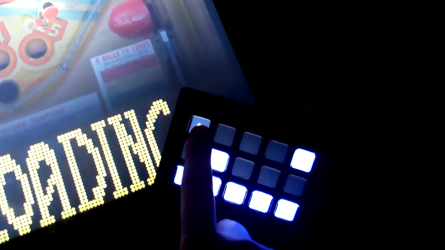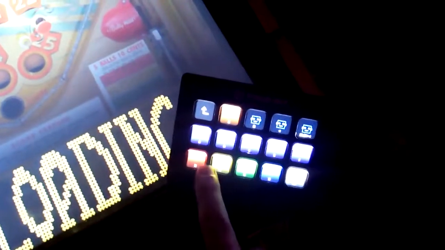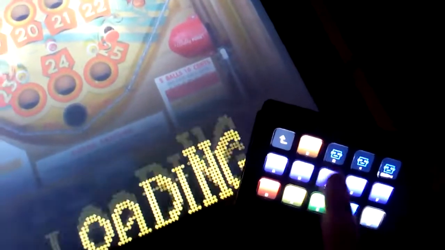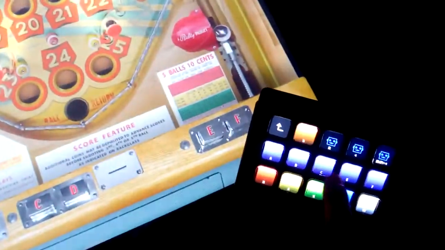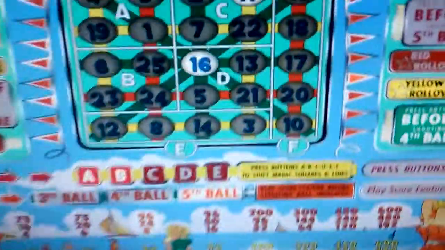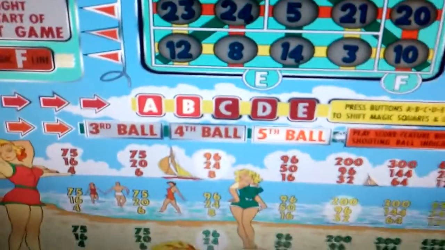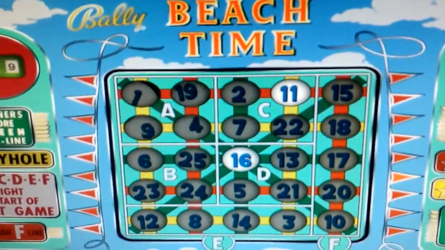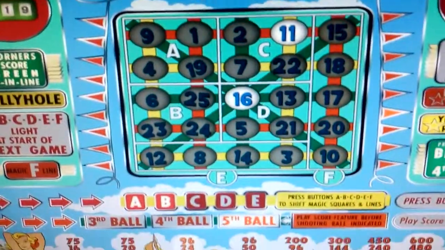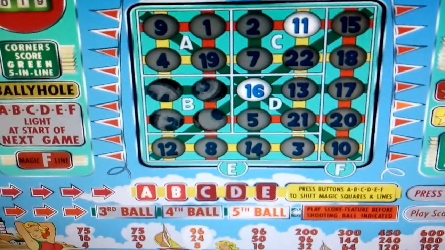So now I go back to Bingo Game Room, and I have a red button, yellow button, green button, blue button, white button, orange button, and the letters A, B, C, D, E, F. For example, on this table, you can see that the scoreboard has A, B, C, D, E, F, and my A and B keys are lit. So now if I press A, it moves my scoreboard, and I don't have to use the keyboard specifically for it.